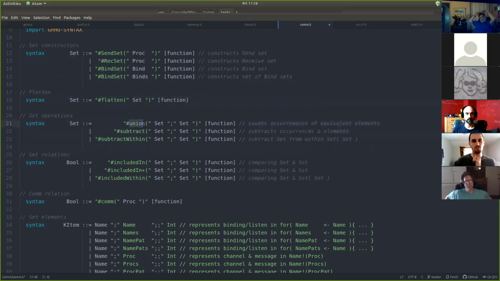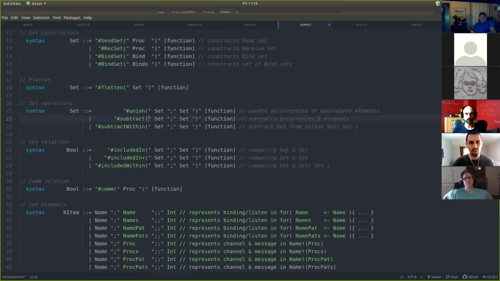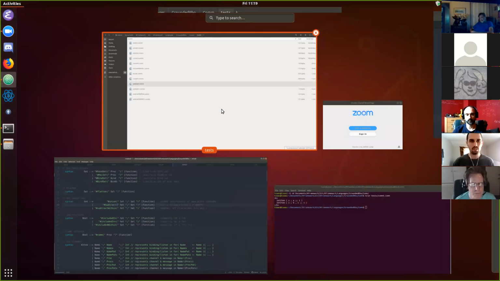So this union is not the usual union. It keeps track of how many occurrences of the element there are. So it's kind of like a multi-set union. Yeah, so those are the constructs basically. I have some way to build these sets that contain information about sends from the processes directly, and then also some way to construct nested sets from receives. I'll show you an example of one of these things.